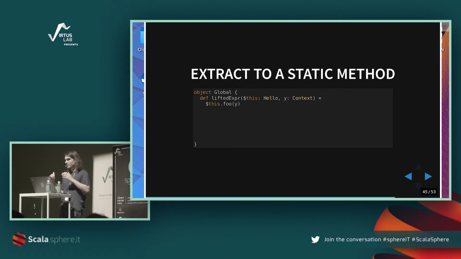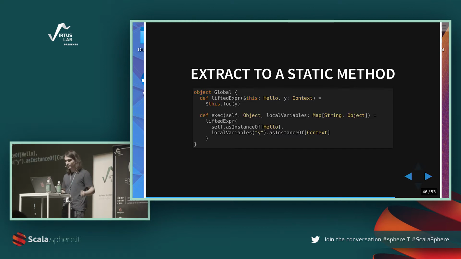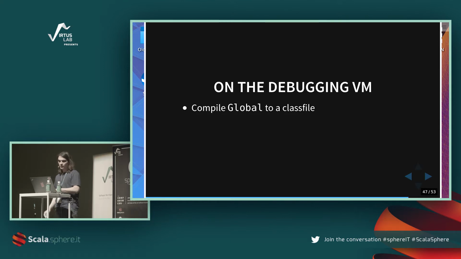So I still cannot send that to my remote VM because my remote VM does not know what $this and y are. So I need to do something a bit lower level and define a static exec method that takes just a self, which is the self that I can get from my debugger, and the list of local variables that I can also get from the debugging APIs of the JVM. And then out of this, I can compile Global, and now somehow I have to send this code, which is compiled and which is a static method, to the remote VM. So how do I do that?